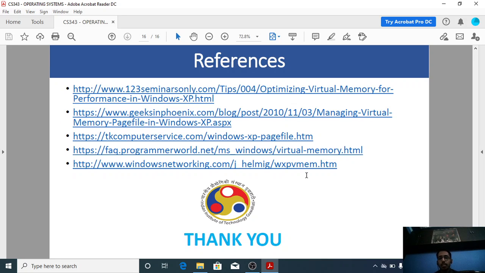So in this slide we have talked about the Windows XP virtual memory and how we can change the virtual memory in Windows XP, how we can handle the defragmentation, and how we can disable the page files, how we can work with the page files, and finally the comparison of Linux and Windows XP.